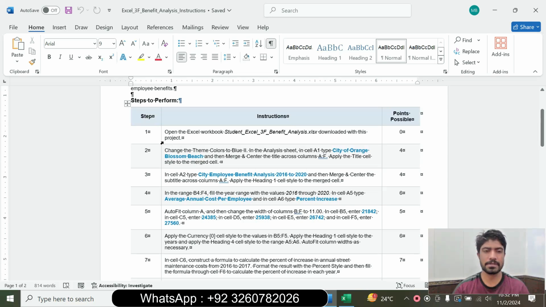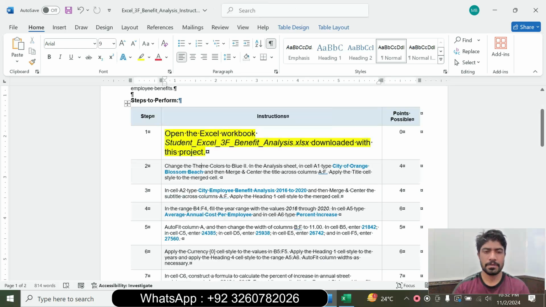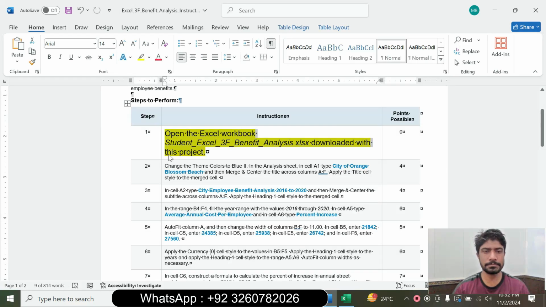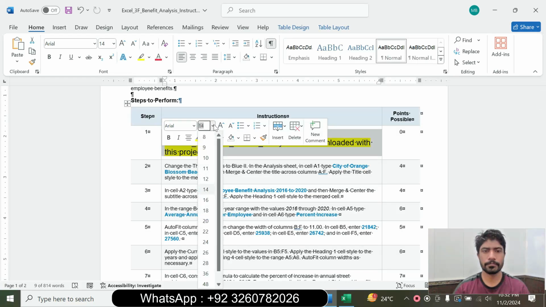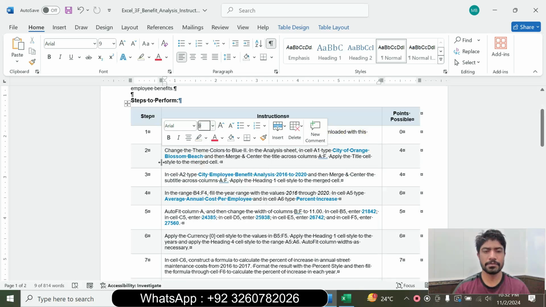We can move to question number 1. Question number 1 is to open the Excel workbook student Excel 3F benefit analysis downloaded with this project. We go to the Excel worksheet. I have already downloaded the Excel file. We can move to question number 2.